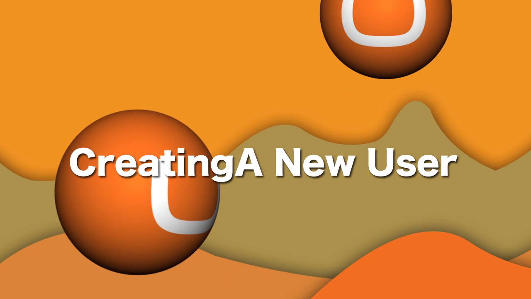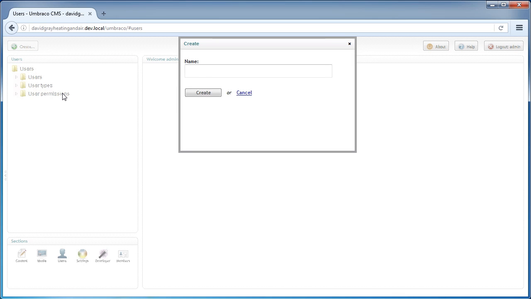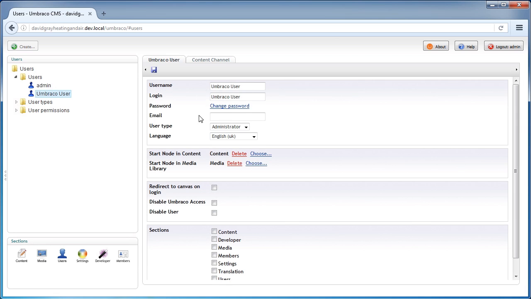Creating a new user. To create a new user, right-click on Users and click Create. Enter the new user's login name and email address and click Create. Your new user has been added, and now you can edit properties for this user.